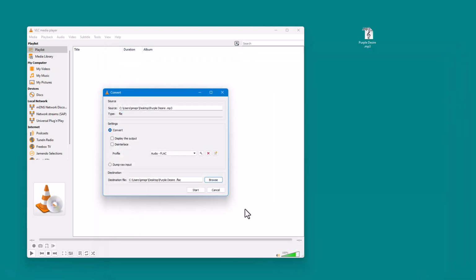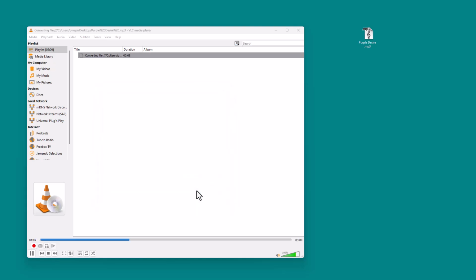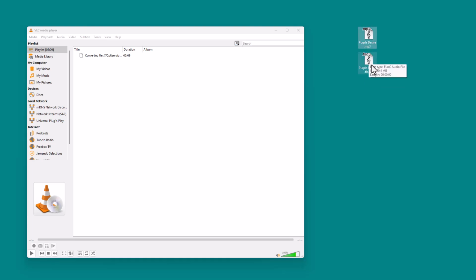So let me just click on Save and then hit the Start button, and then it gets converted right there. And now you can see the FLAC format right here, which has been converted. And that is how you can utilize VLC Media Player for audio conversion as well.